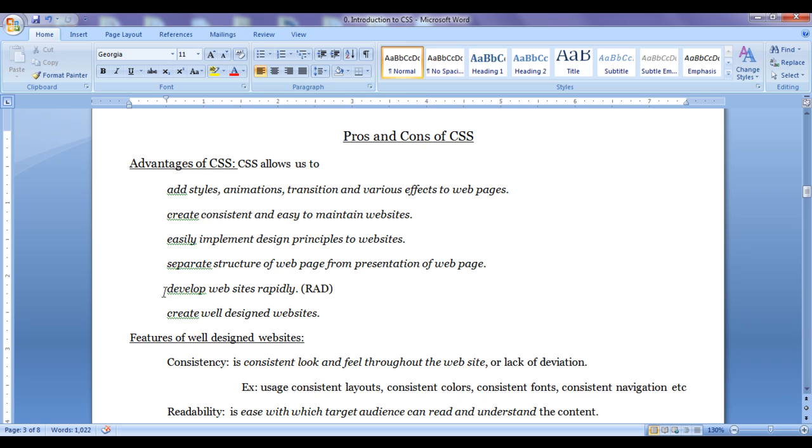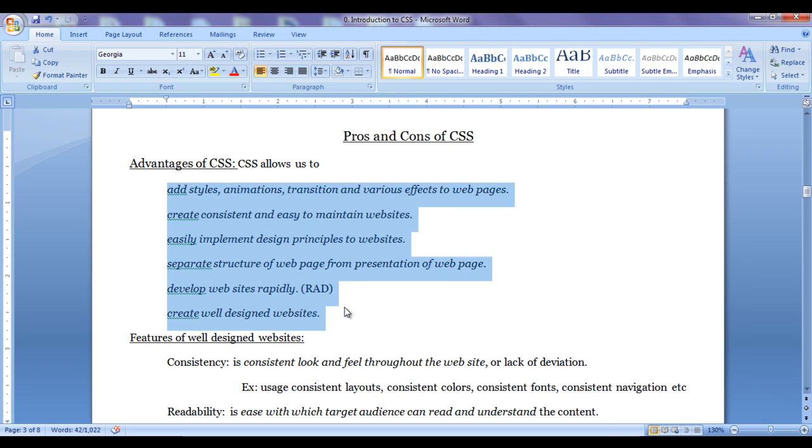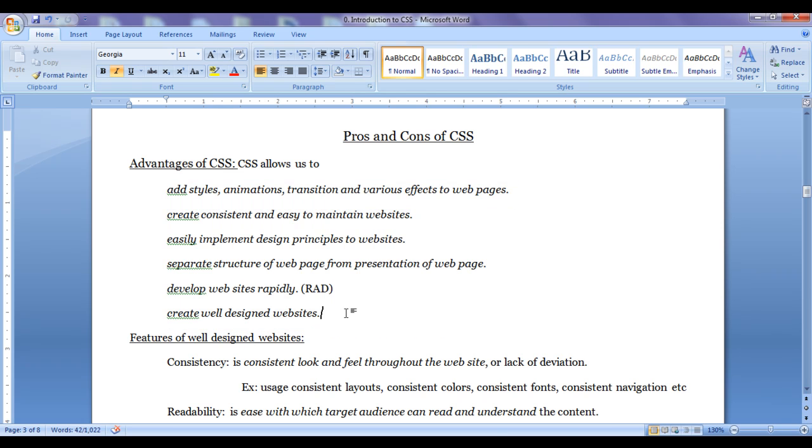CSS allows us to develop websites rapidly. That stands for RAD. RAD means Rapid Application Development. CSS allows us to create well-designed websites. There are so many benefits of learning CSS or using CSS while web designing.